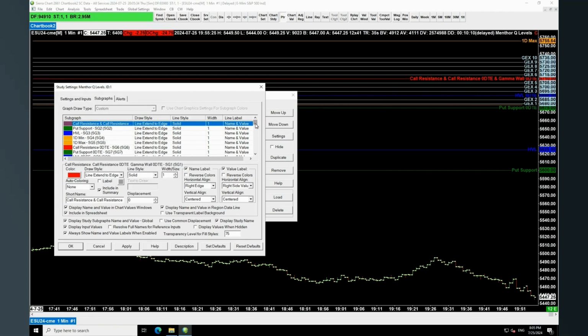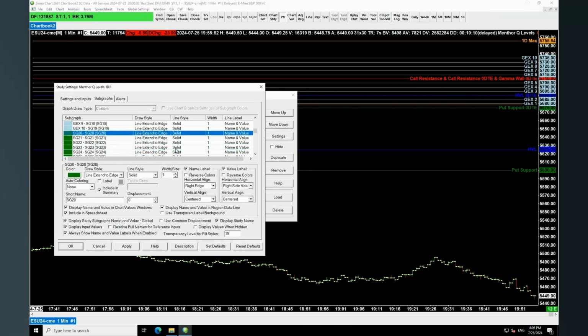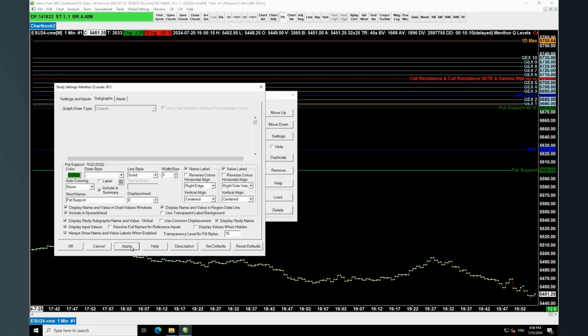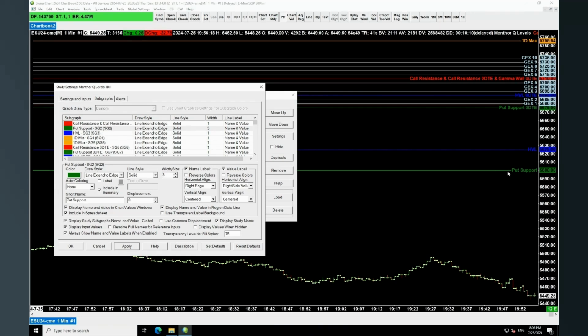So we have the list of levels here, going from 1 to 20, I think it was 20 something, 19 really. Line extent to end, line extent to end. Yeah, this is the level 10. So 19 of these subgraphs are populated, basically. And in order to change them, let's look at the put support, for instance, which is right here. So I can modify the width of the line, make it thicker. I can change the color, right?